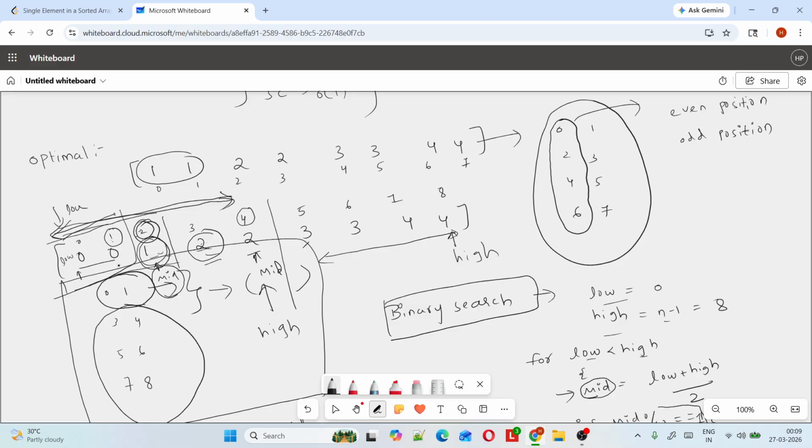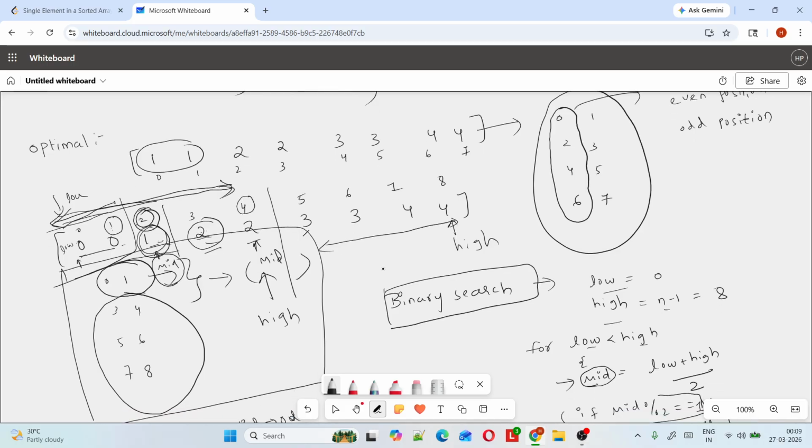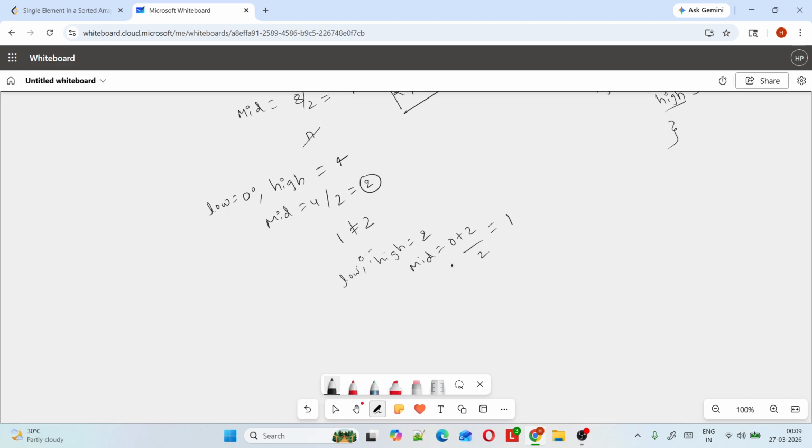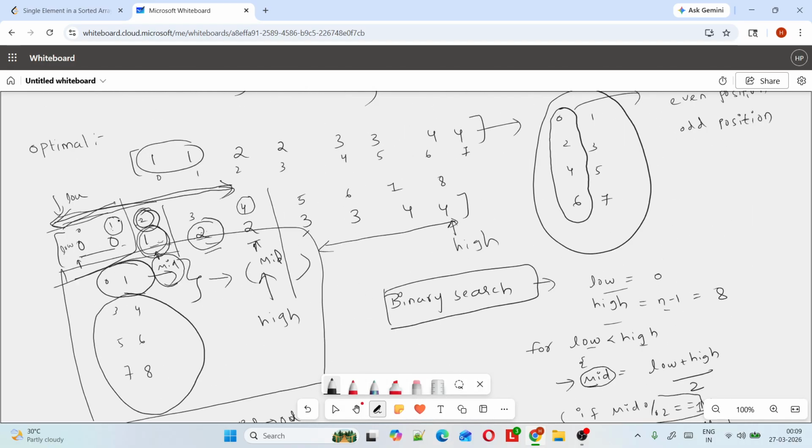Pattern has broke. Again, wait. Here, what is that? Low is 0 and high is 2. That means nums of 0 and 1.